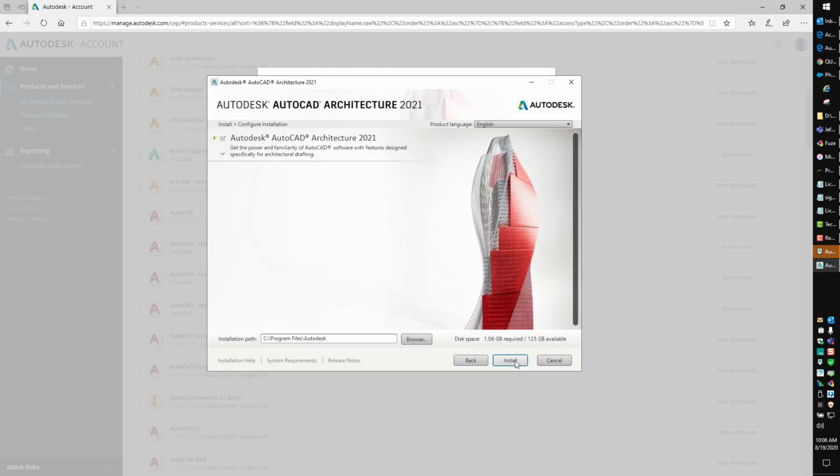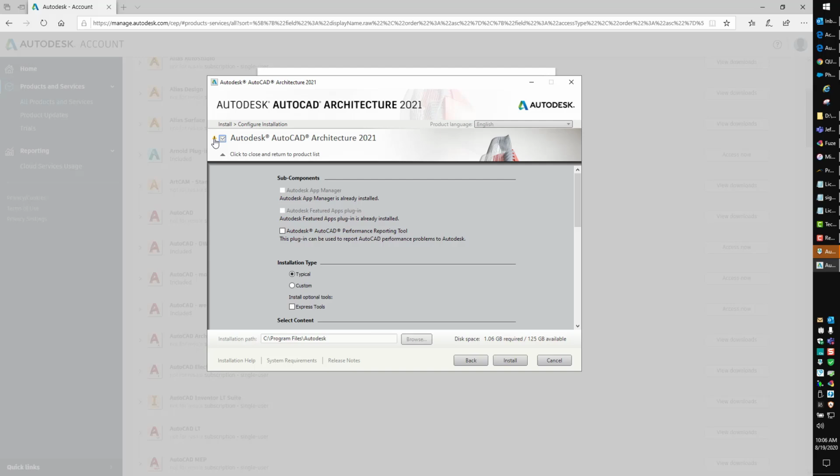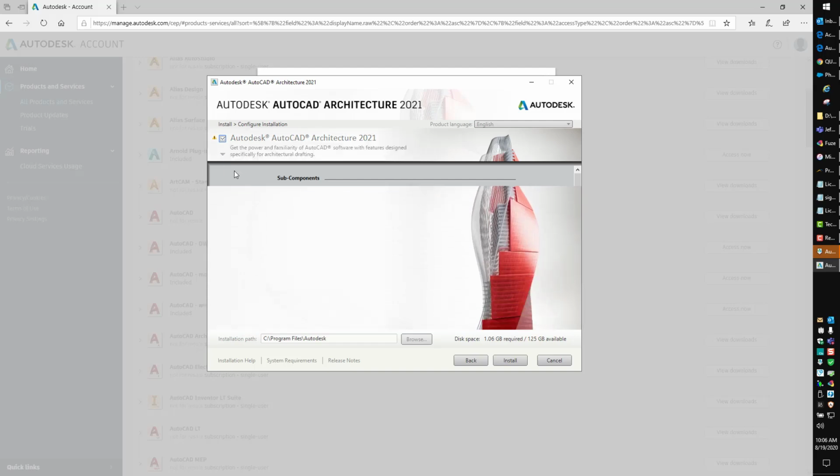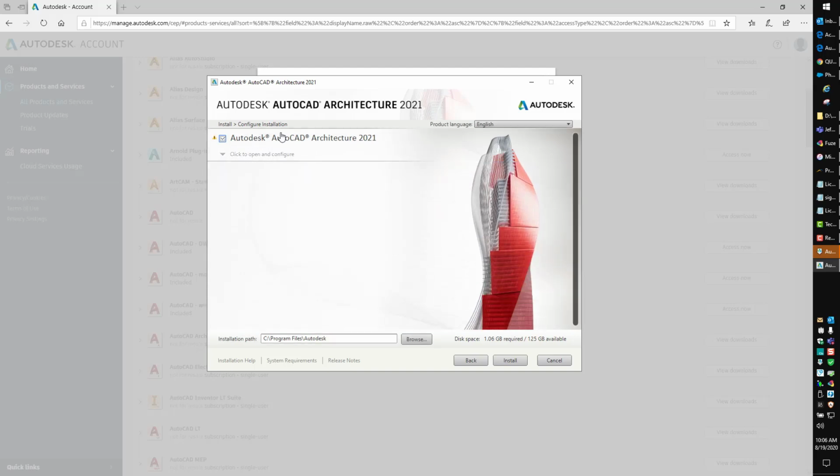So when I click next, it's going to bring me up here. A couple of things to be aware of. I have a little yellow triangle here. This is just simply telling me that since I already have AutoCAD 2021 installed, this is going to install to the same location and I cannot change this. If this was my first time installing any of the AutoCAD based 2021 software, I would have the option to come in here and browse and change this path if I so chose.